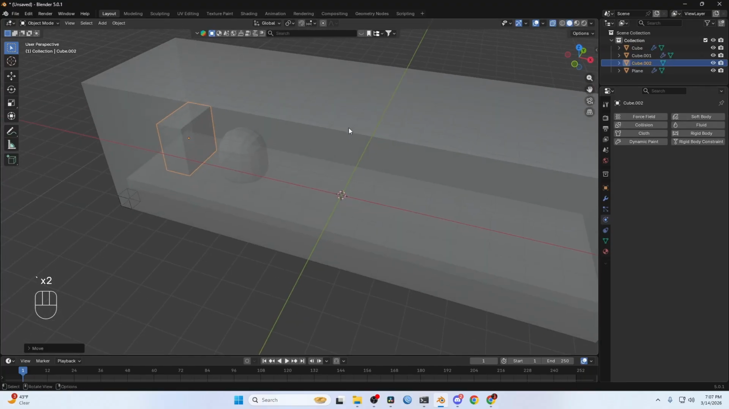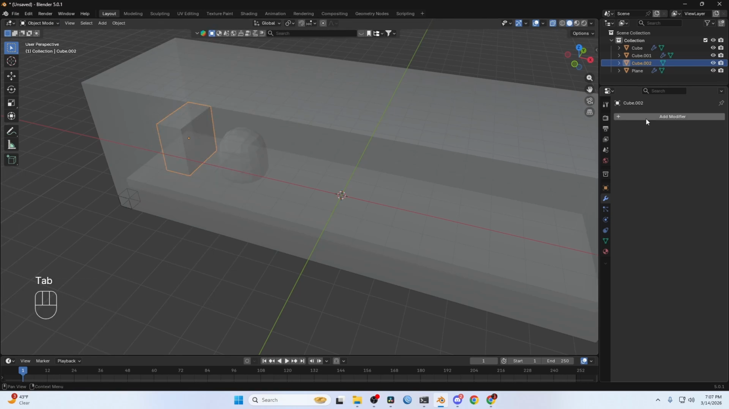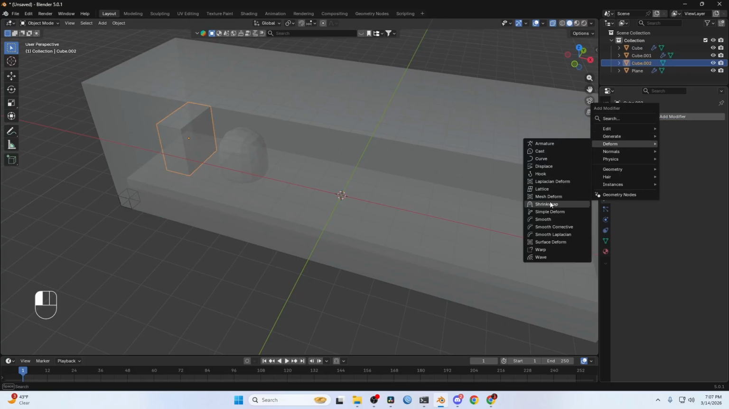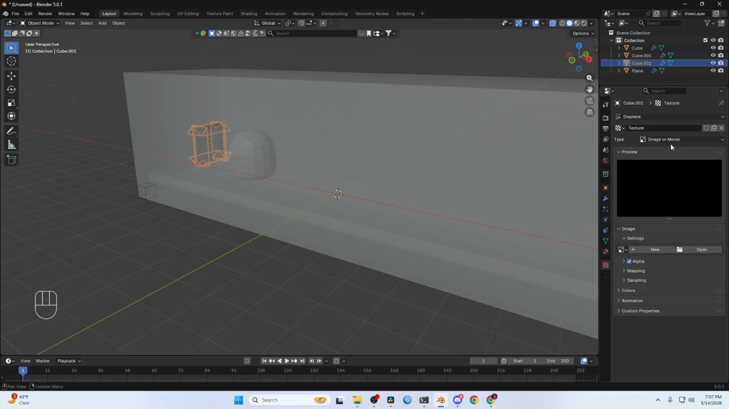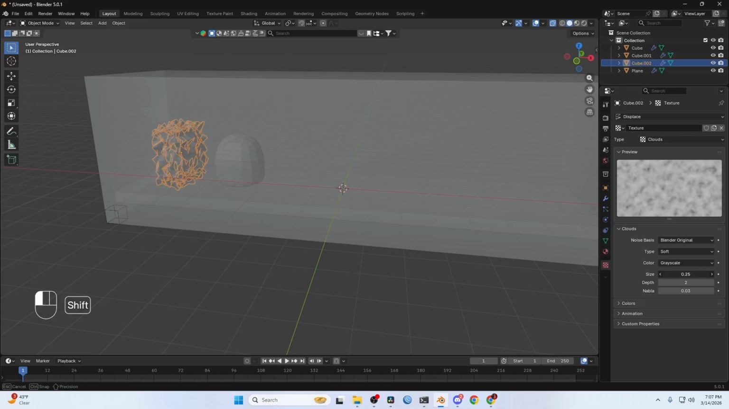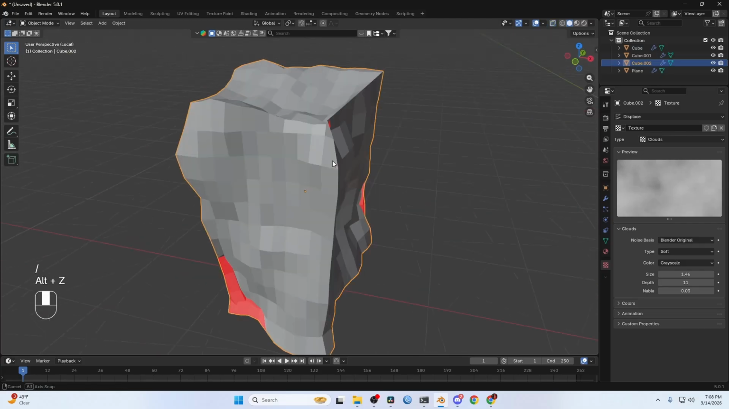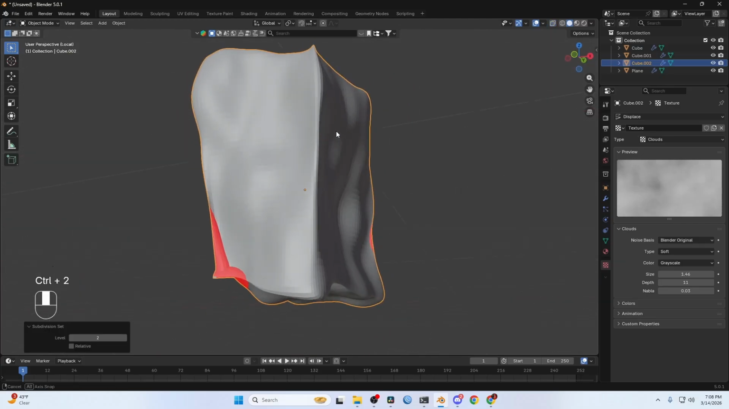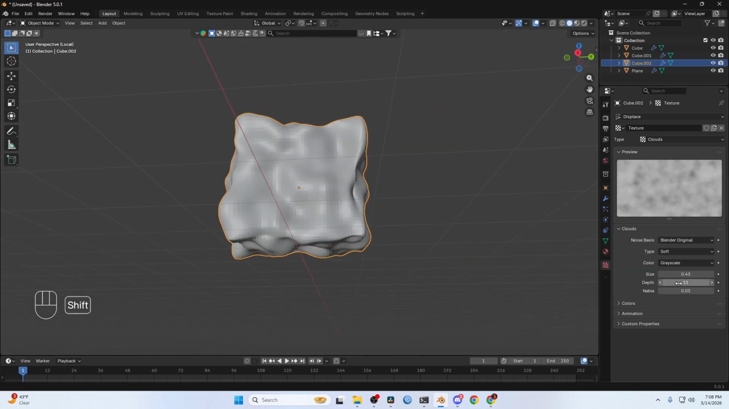Okay, then tab to edit mode, right click, subdivide. Let's make it 10 times. Like this, tab to the object mode, add a modifier, deform, and displace. New here, click here, image or movie, change it to the cloud. Then we can adjust it here, size. Let's press slash to enable light view. Alt Z, Ctrl 2, add a subdivision modifier. Okay, maybe just something like this.